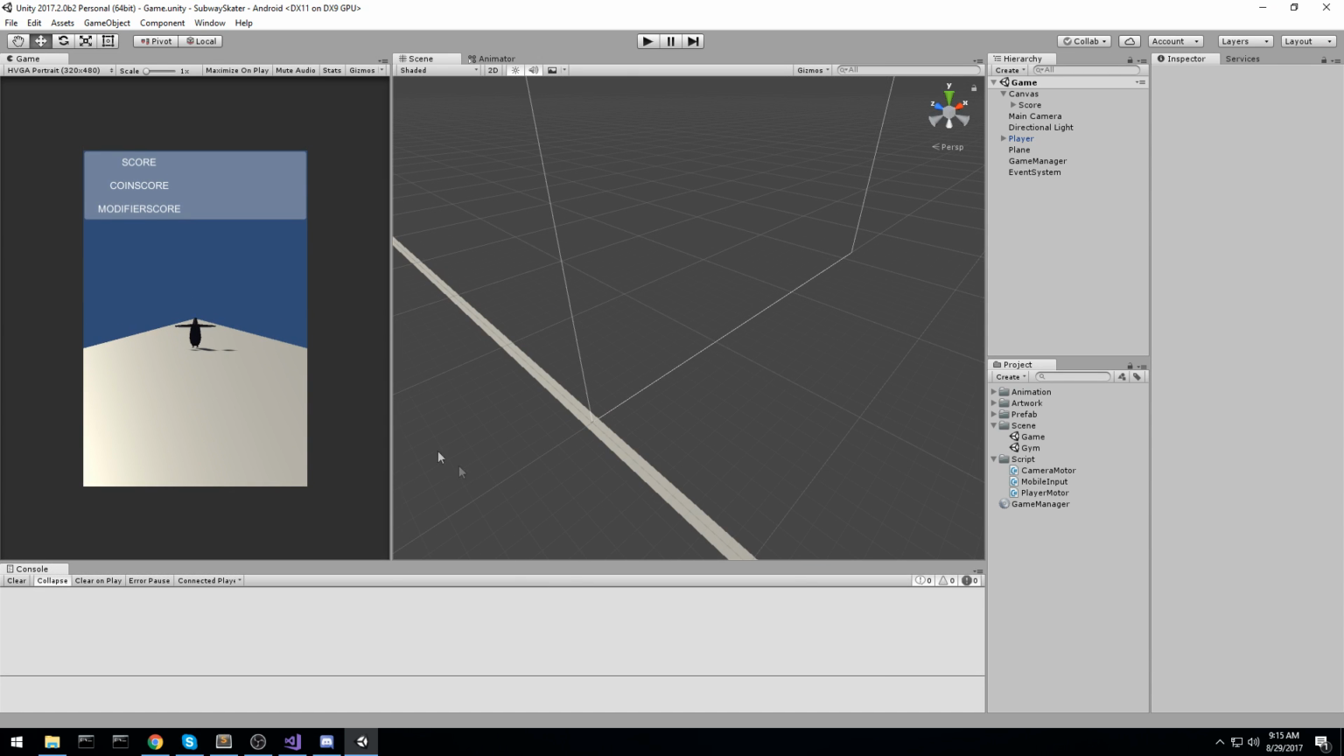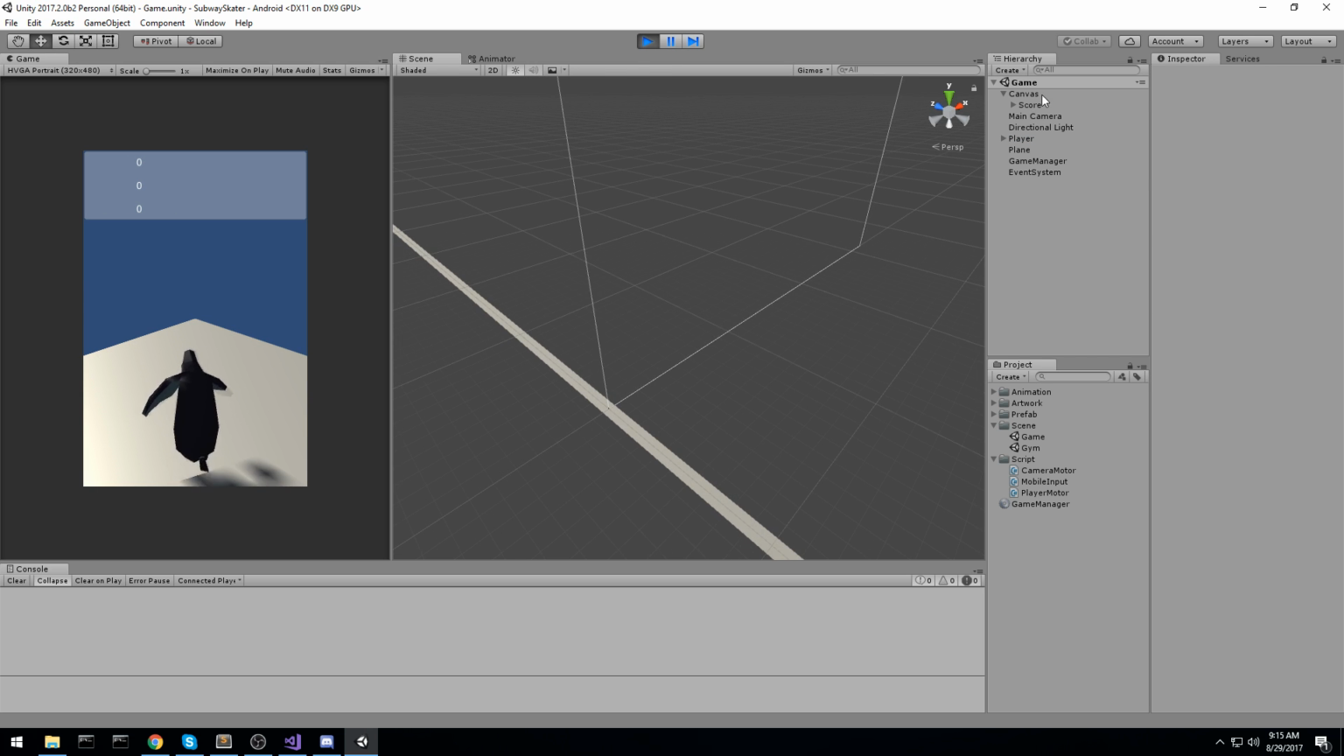Today we do a little bit of change. We actually set the UI sizes, so we're working with a very small portrait size. We lay down just a little bit of text at the top here, so the score, coin score, and modifier score, and we also stop our Pingu from running in the beginning. So right now he is stalling right there.